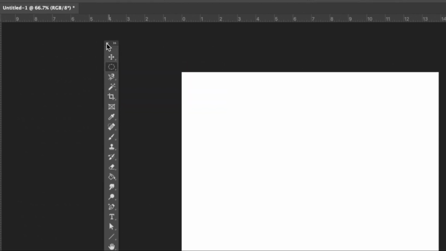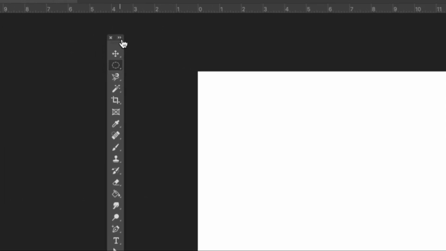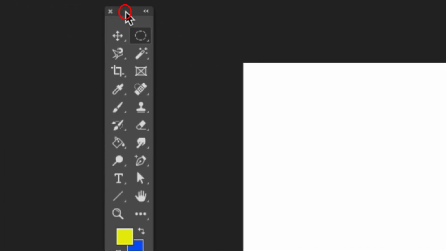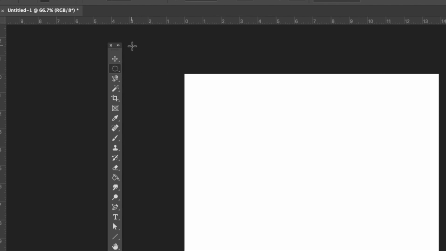And you'll notice that there are two sections of the toolbar. There is this arrow, okay, that kind of makes the toolbar into a double column feature, or you can click on the arrow again and return it back to a single column. Throughout these tutorials, I'll be utilizing the single column, but you can use any kind of feature you want.